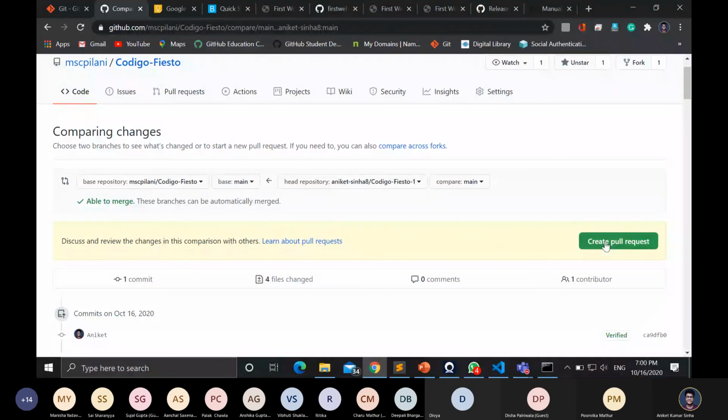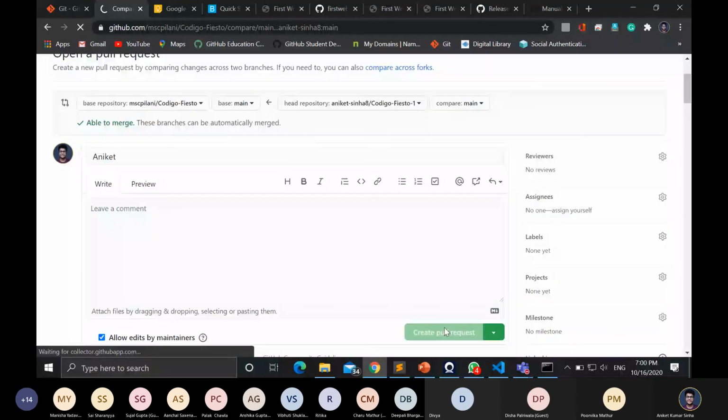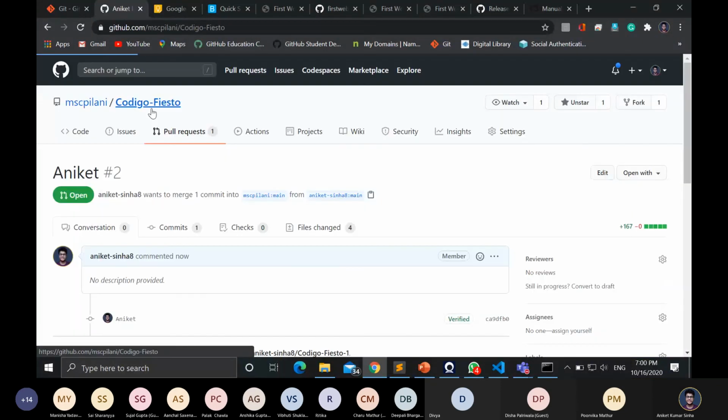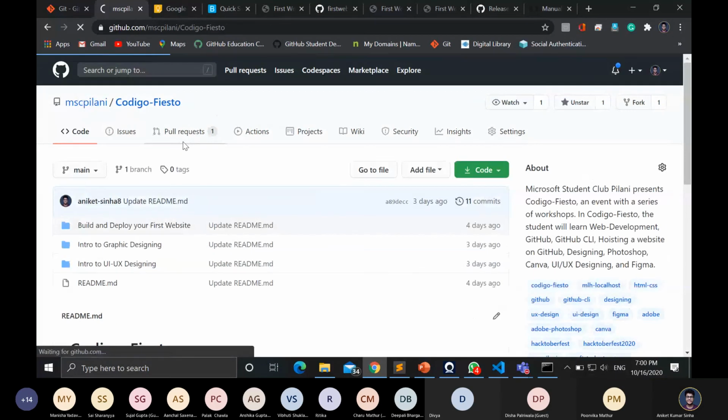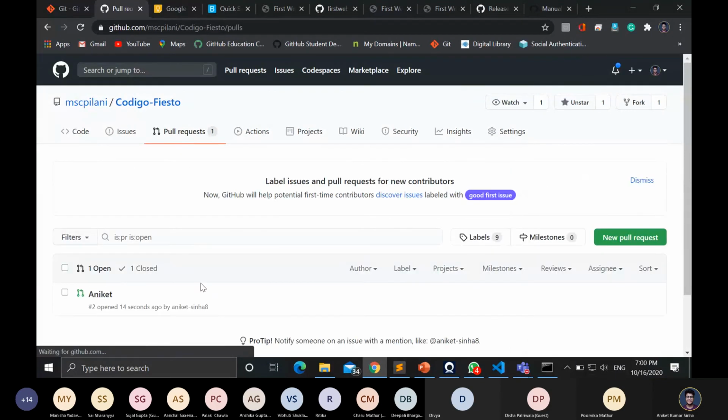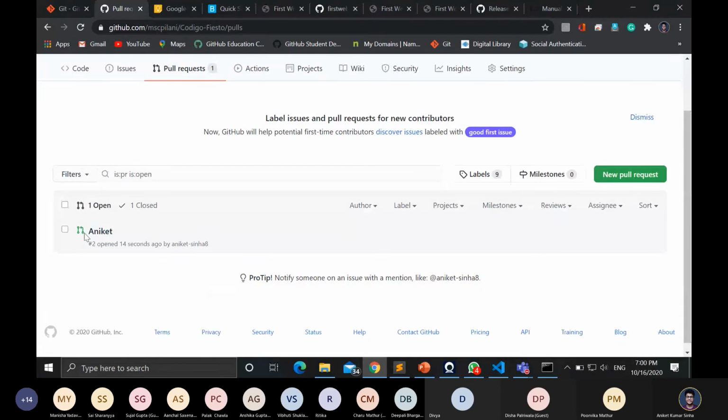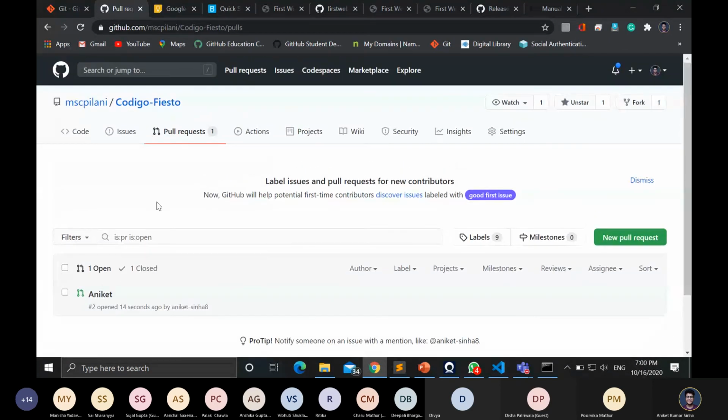Create pull request. You need to write something, whatever you want, like you can write your name, and then create pull request. Now you can see this is the main repository by MSc Pilani, and there is a pull request of mine. So this is the pull request. Now MSc Pilani can merge it in their main repository. So this is the procedure.